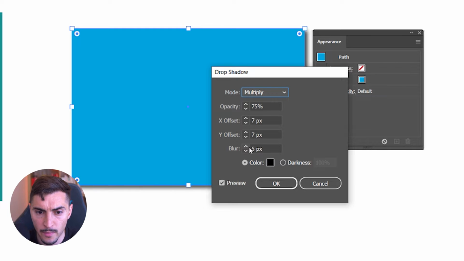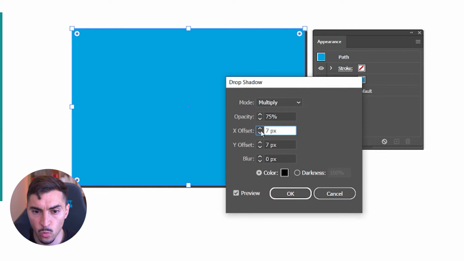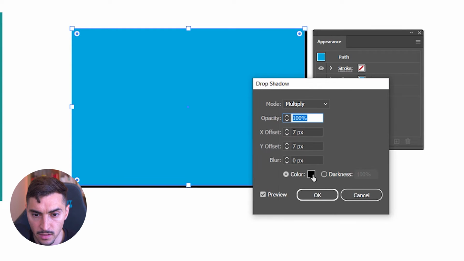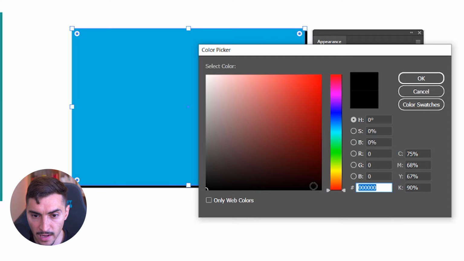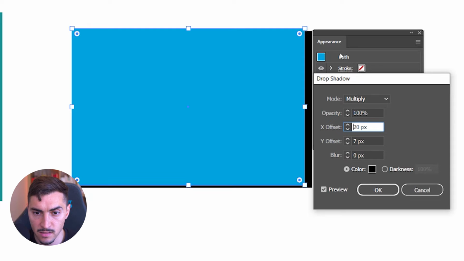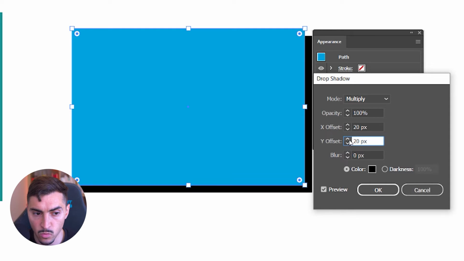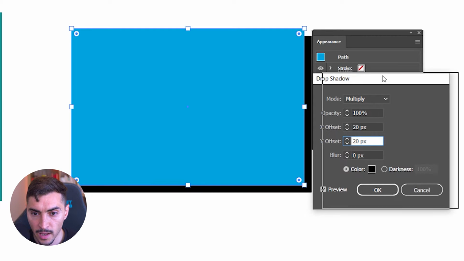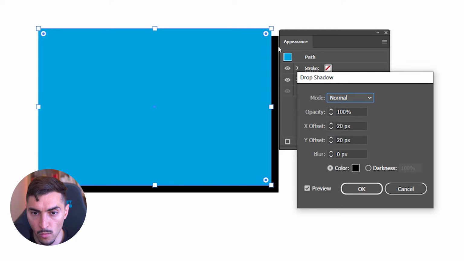You'll get this box pop up. We want zero blur, and then we can adjust the X and Y offset. I'm going to bring the opacity to 100%. You can see the color is this nice black color. Maybe we can bring it to the blues there and bring it that side. I'm going to bump the X axis and then the Y offset as well. That looks good. And you can put the mode on normal.